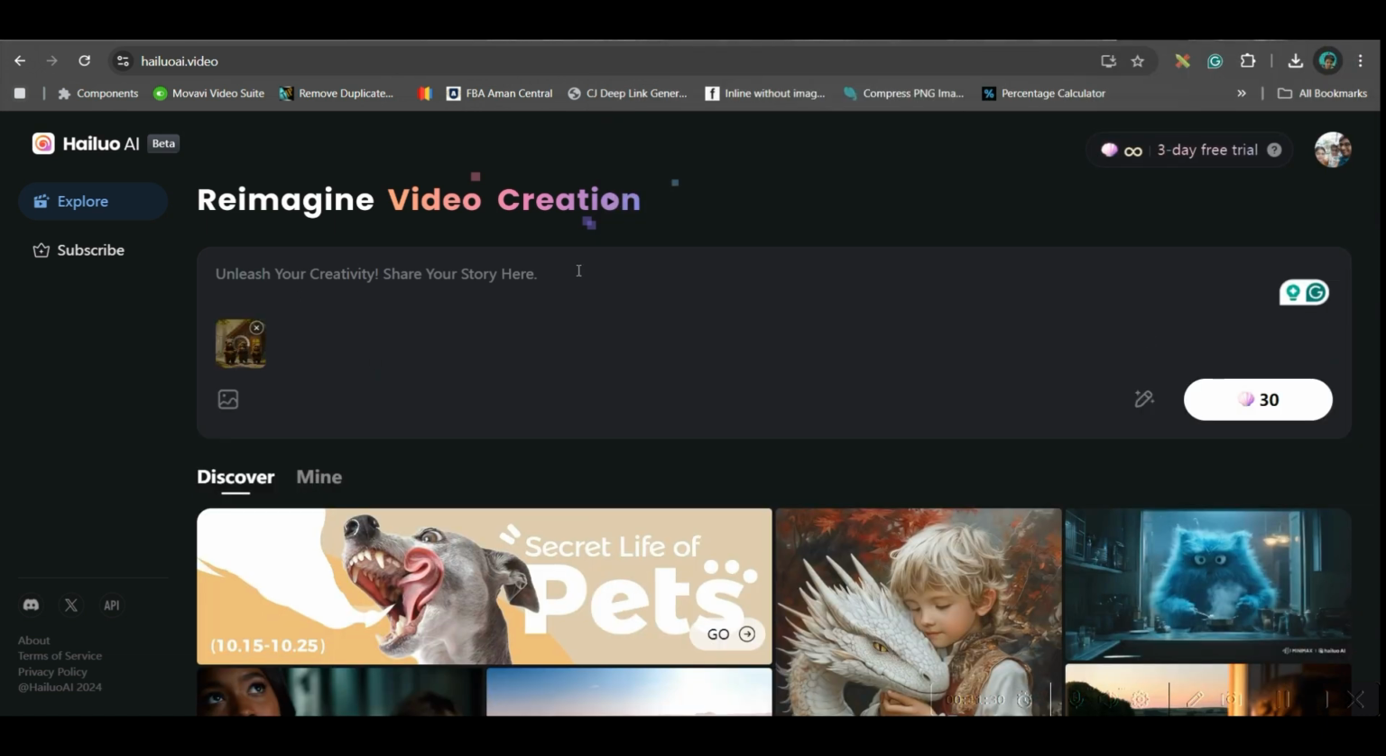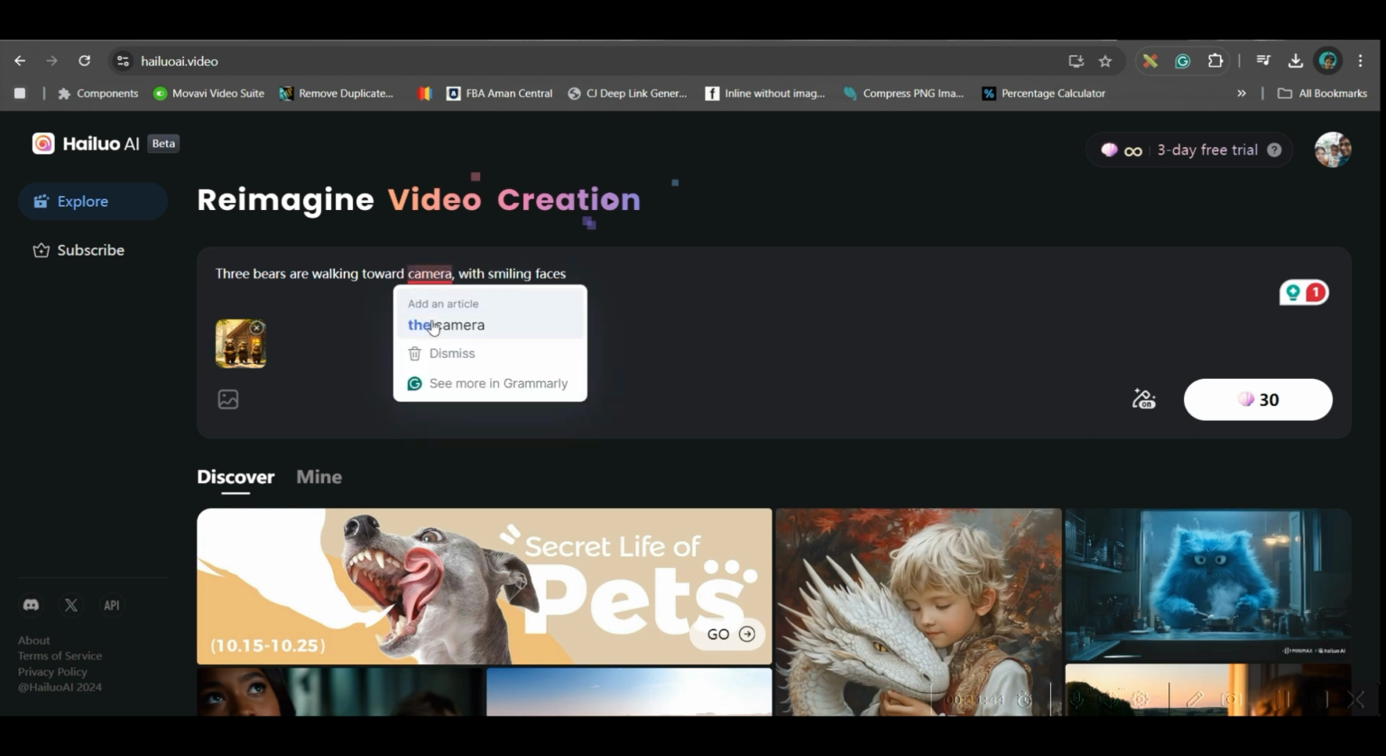Now I'll have to give a short prompt here. Now here I have given a short prompt. Basically you need to mention what exactly you want to be seen in the animation. I have given 3 bears are walking towards camera with smiling faces. That's enough.